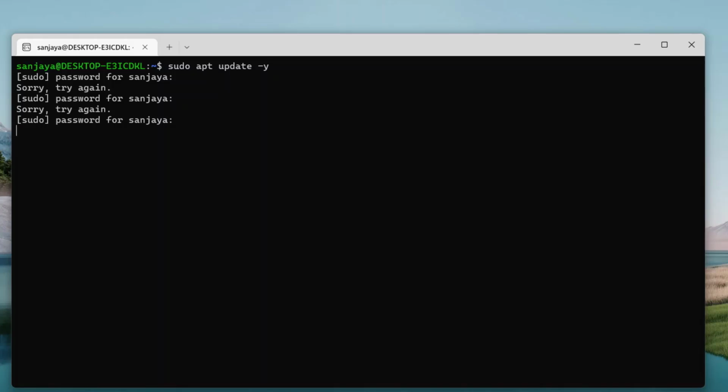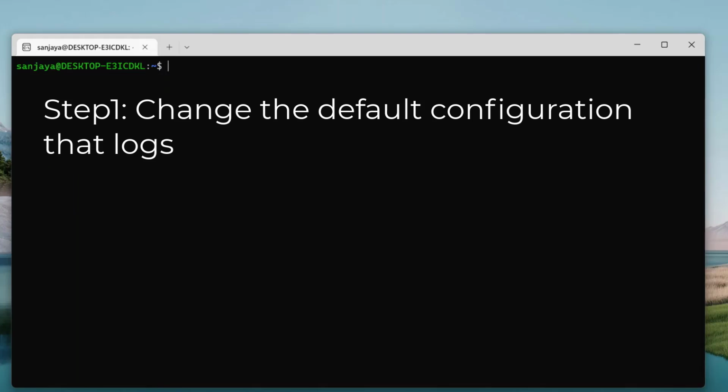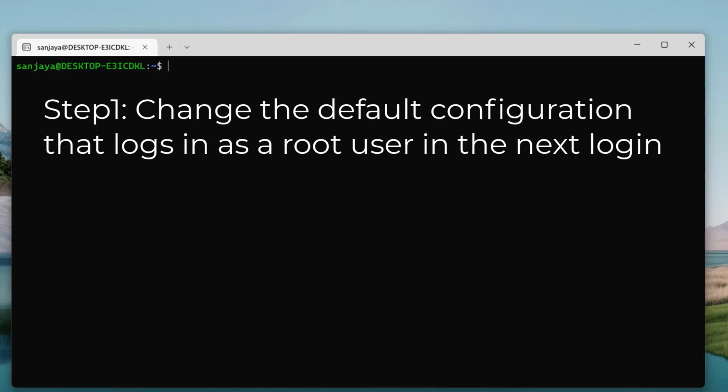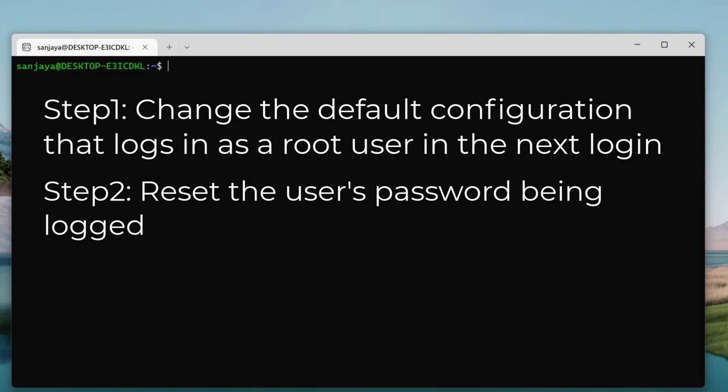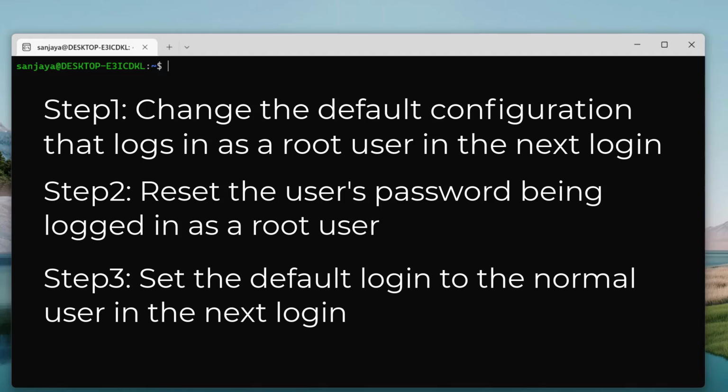Further, we assume that we have forgotten the password. We try entering the correct password 3 times, but we fail each time. Now let's learn how to reset the forgotten password. The process is, we will change the default configuration so that when we log on next time, we'll log in as the root user. Then we will reset the user's password and finally set the default login user to the current one, which is Sanjay in my case.